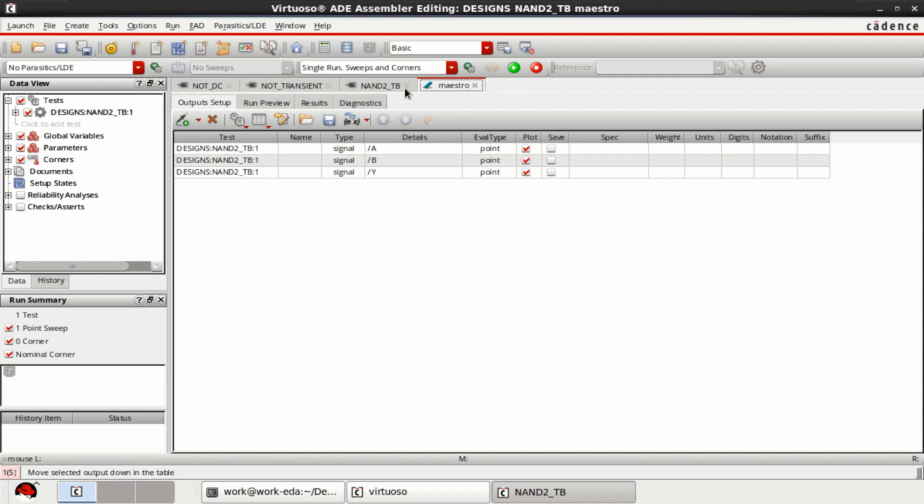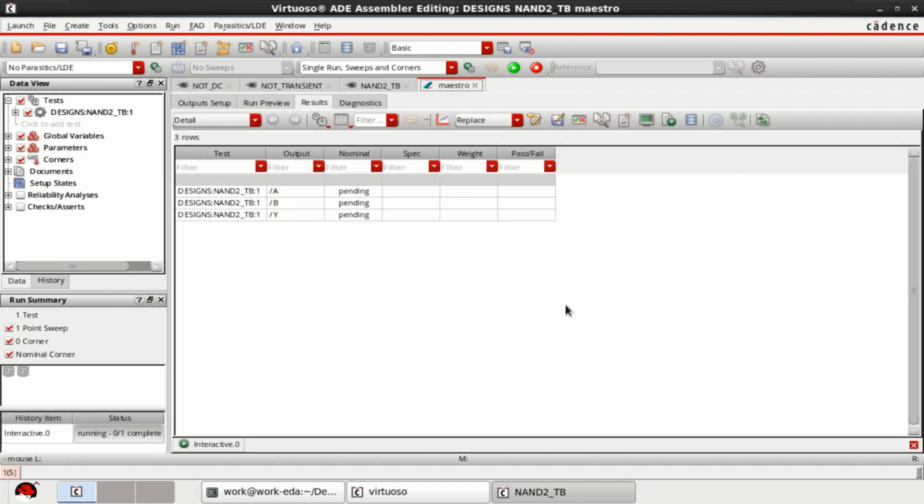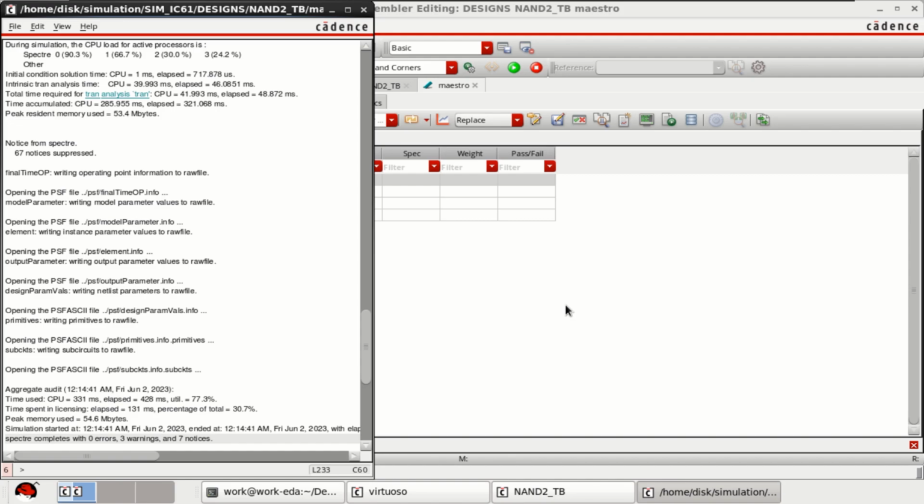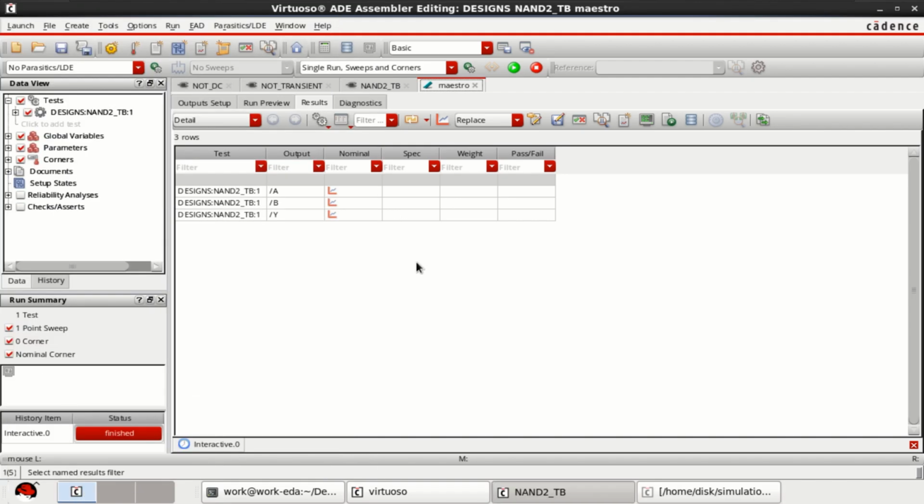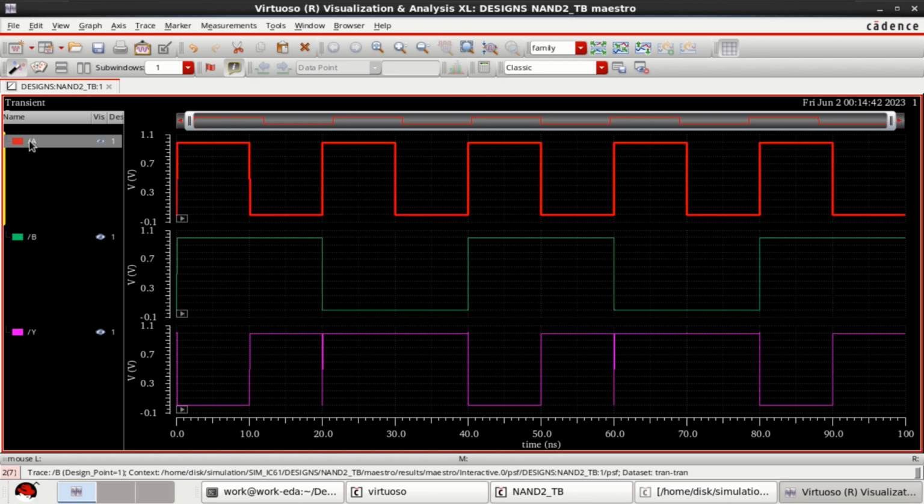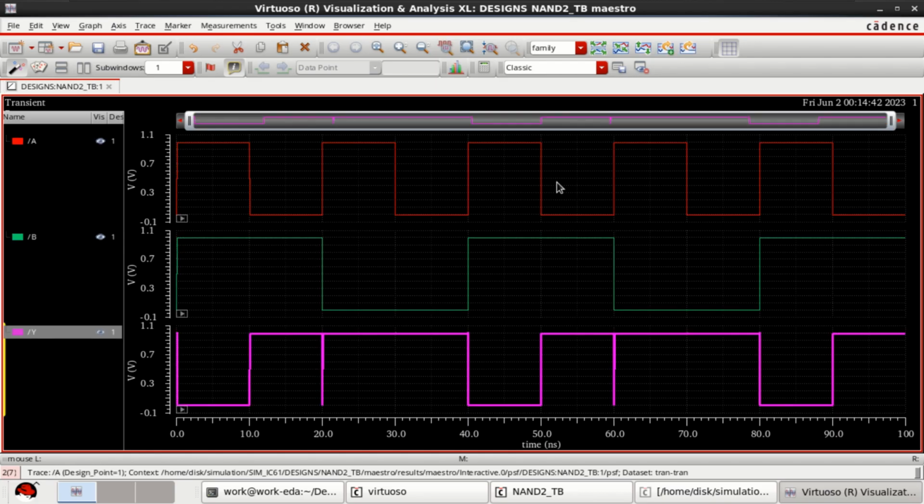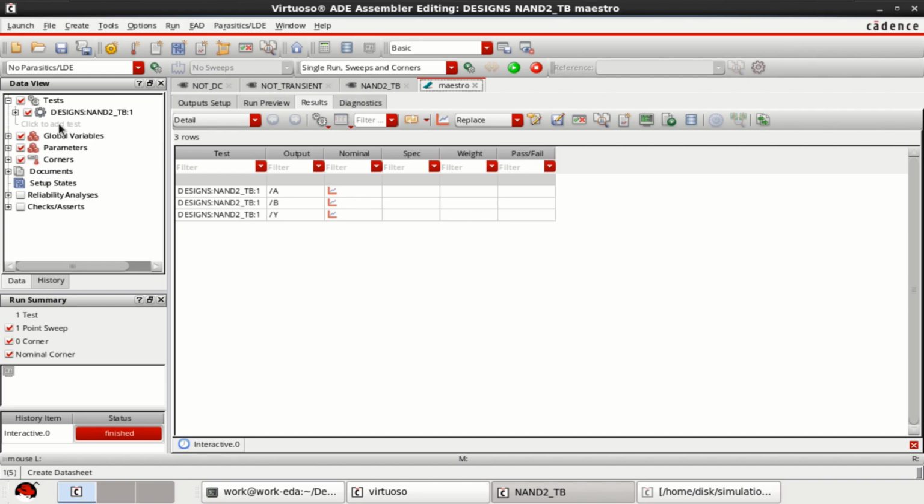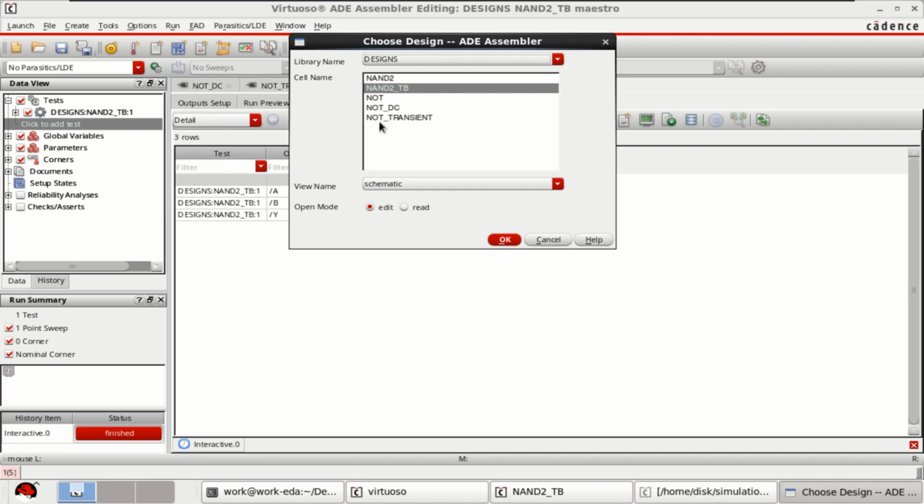So let's simulate this first, then we will try to add a design. The simulation is finished. Click to plot all the waveforms. It shows the input and output of a two-input NAND gate. But I want to have more designs in it.